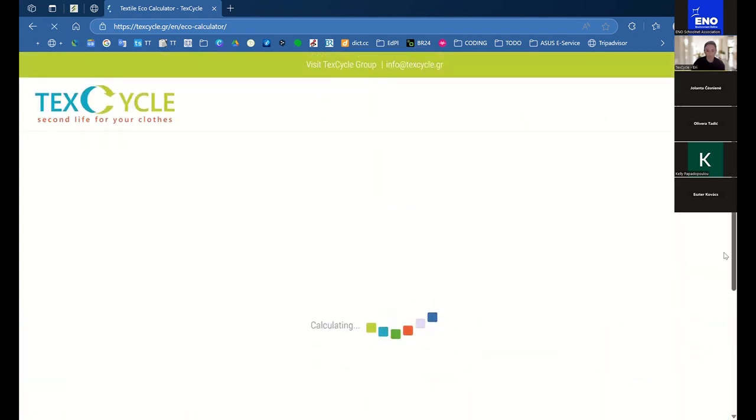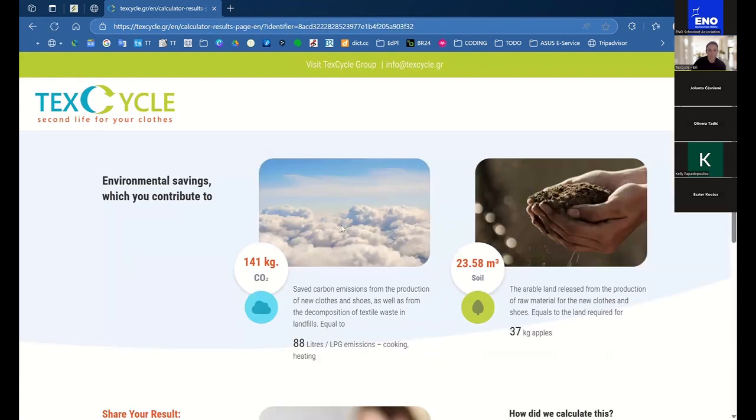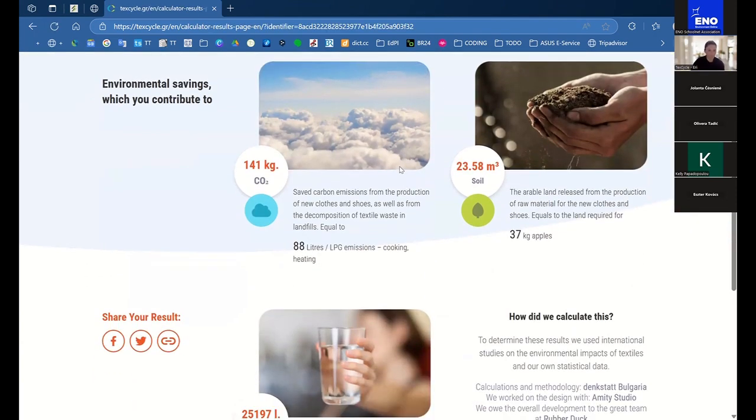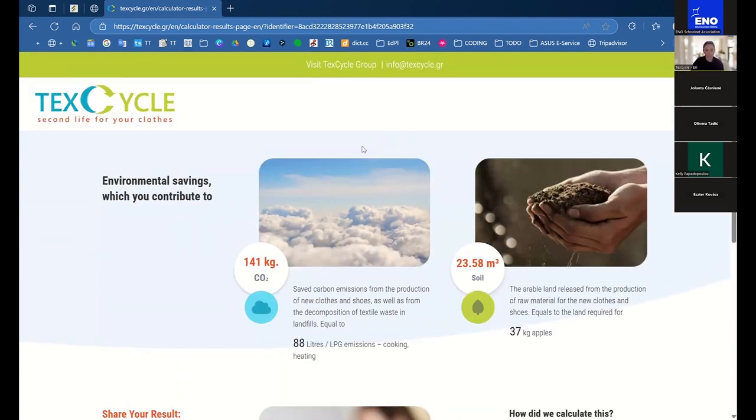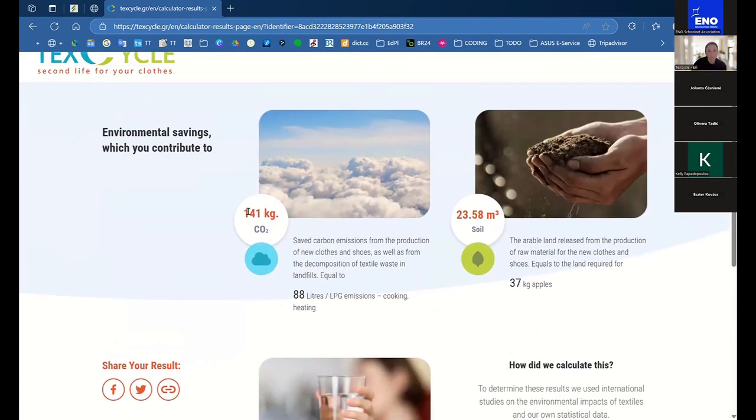If you play around with this tool, you will see that each time you will get different results, obviously, because this is based on calculation. So the environmental savings, which you can contribute to. We see that from these few items that we just added there, the savings for CO2 are 141 kilos. This is saved carbon emissions from the production of new clothes and shoes, as well as from the decomposition of textile waste in landfills.